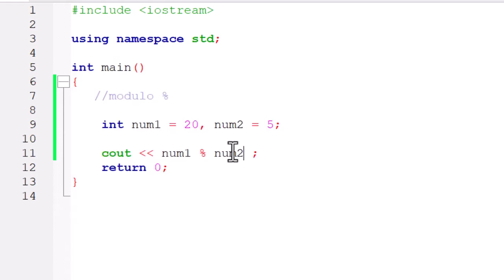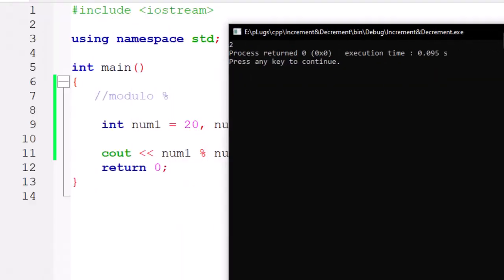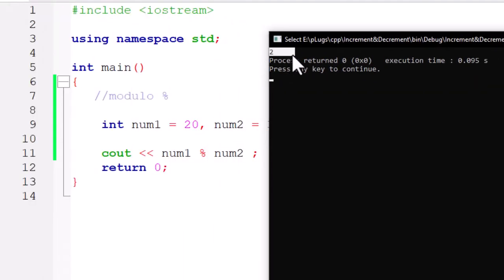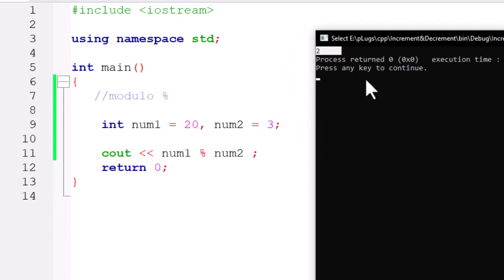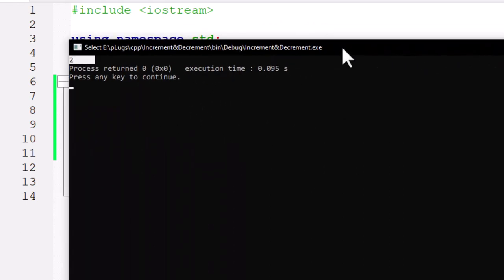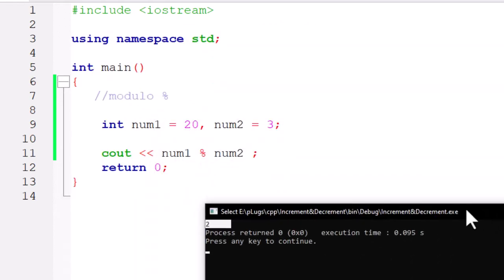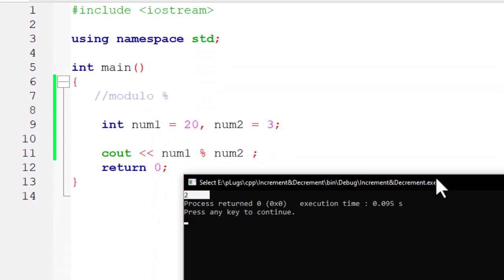So let me change the num2 to, let's say, 3. We all know 20 is not exactly divisible by 3. So let's save this, build and run, and we should have a 2. All right, so we have 2 over here. Why did we have 2? Because when we divide 20 by 3, it's going to be 18 with a remainder of 2. So the remainder is what we are actually going to display on the console.